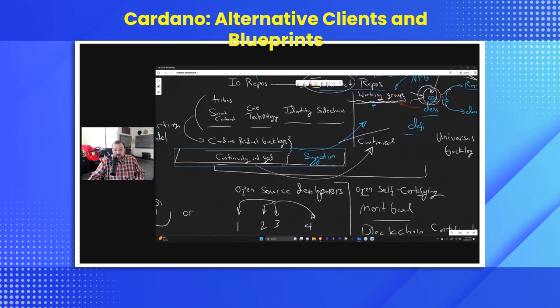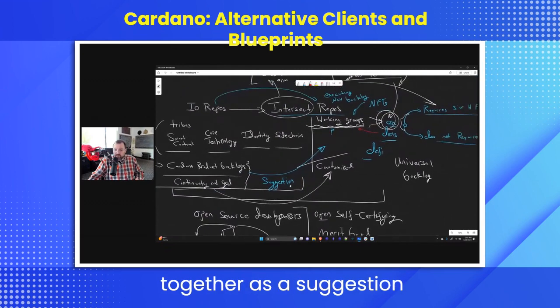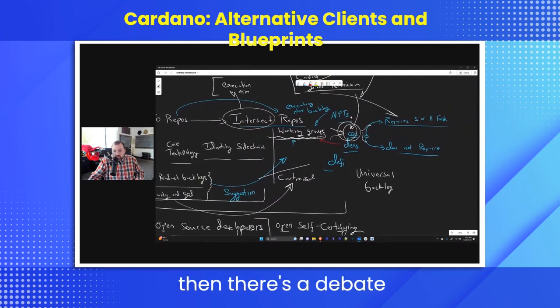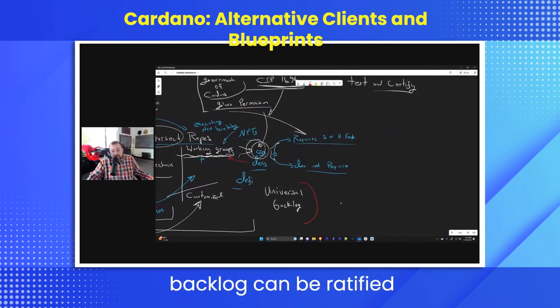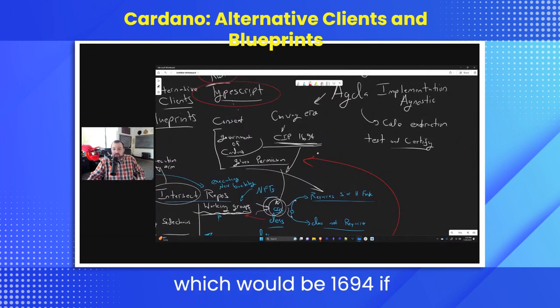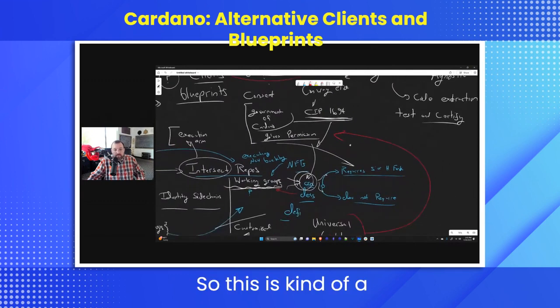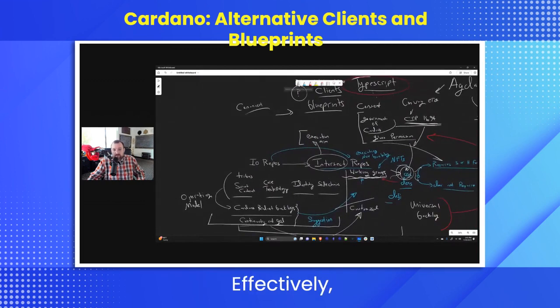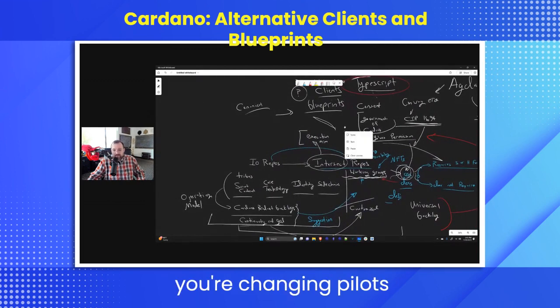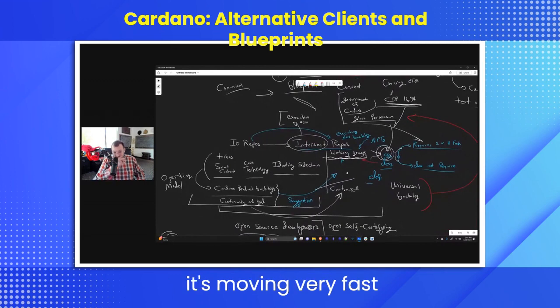We have a continuity and GCD backlog that we put together as a suggestion. And as it moves over to the member-based organization, there's a debate and discussion amongst all the members, and that becomes a universal backlog. And that universal backlog can be ratified by the government of Cardano, which would be 1694 if ratified. So this is kind of a high level summary of a very, very complicated thing. Effectively, you're changing pilots in a fighter jet. It's moving very fast, and you're having to do some very complicated maneuvers.